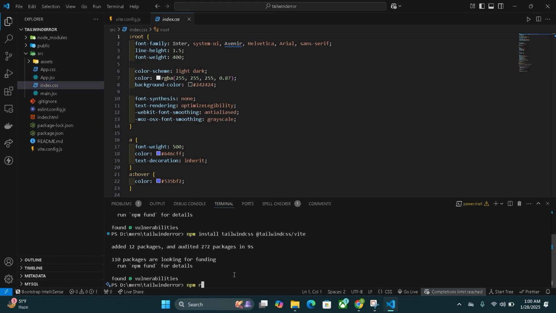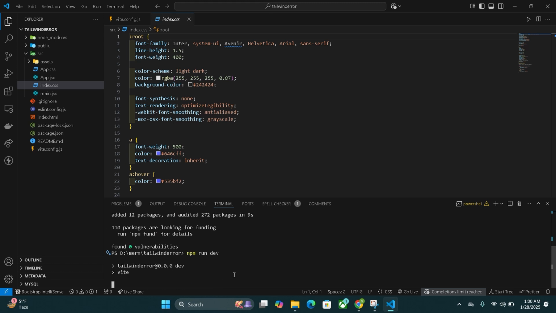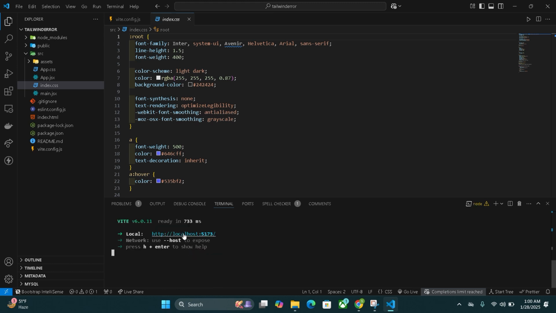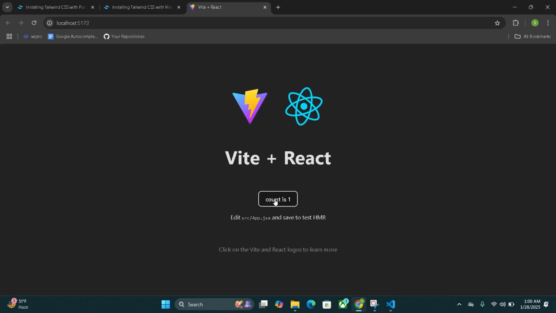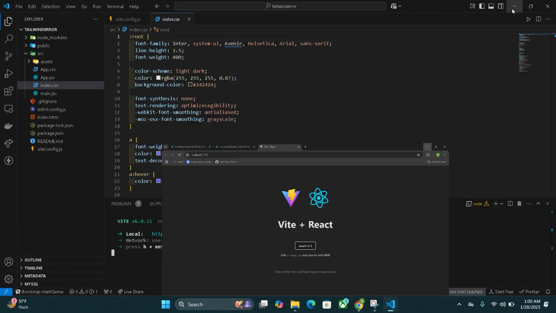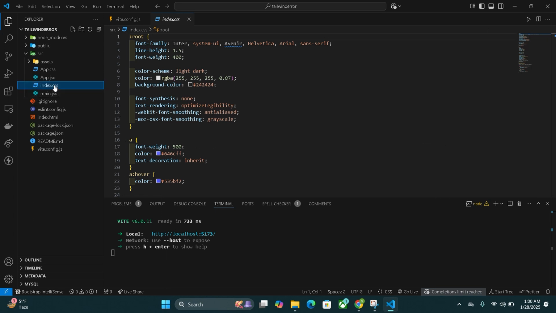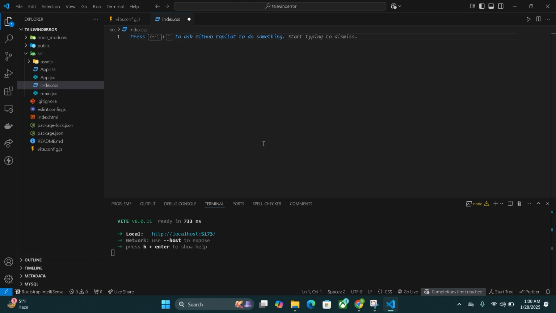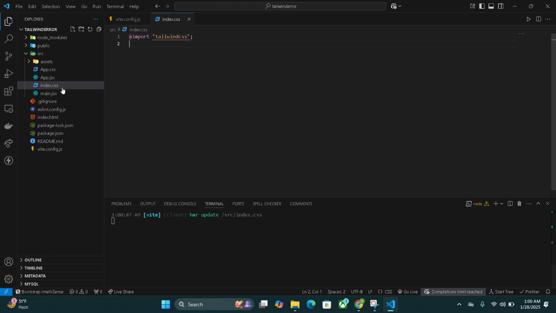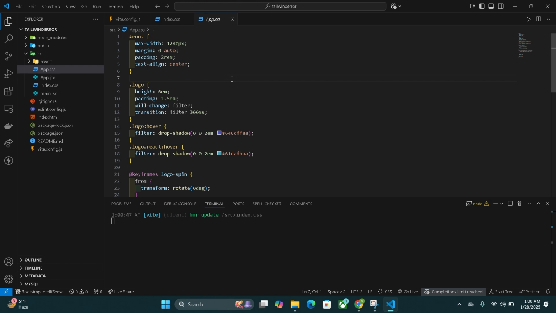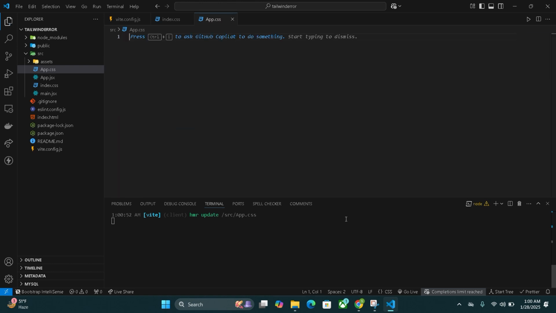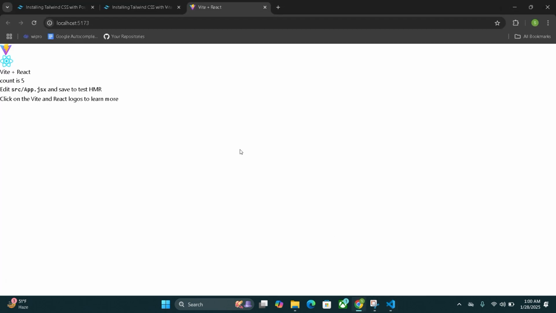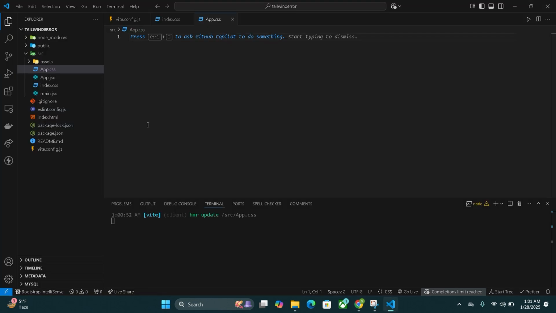Let's first run the project to see how the style looks now, because we are going to change the style. This is looking much better. We are going to destroy it soon. Remove all of these and import Tailwind CSS here, and also remove all of these from app.css. Done. See, our code is broken now and the style is gone.